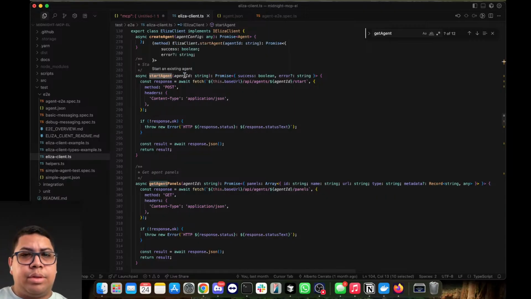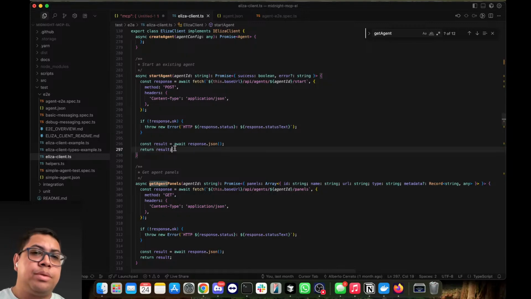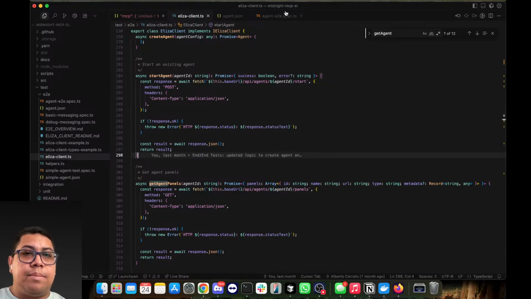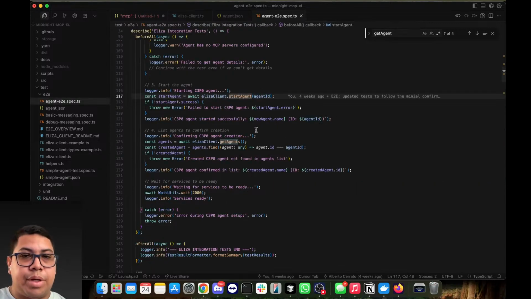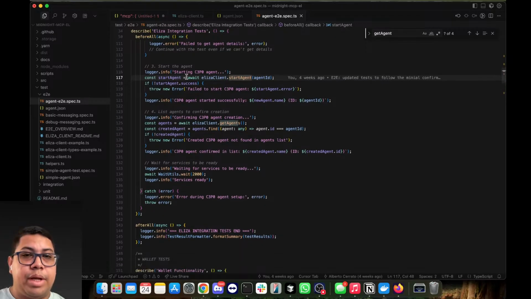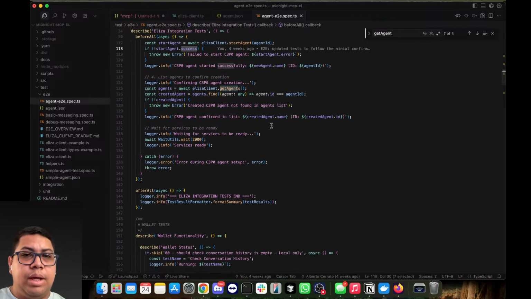The start agent uses the ID once again, and you make a post, in this case to the API agents. You use the agent ID and the start path. This is a post, and we get a response indicating the result, right? If we were able to start it or not. We get a dot success if it worked, and if it doesn't, then we get a false response.